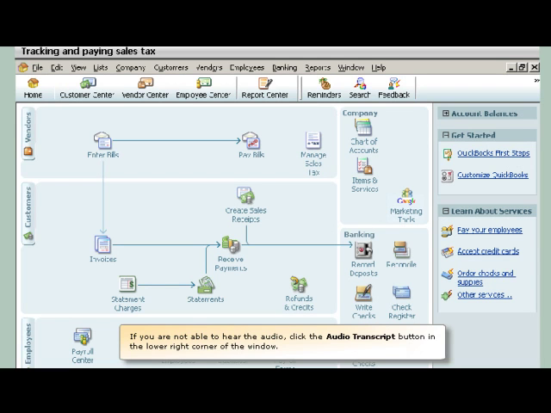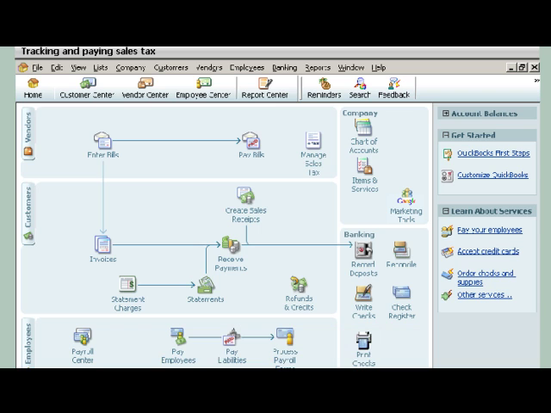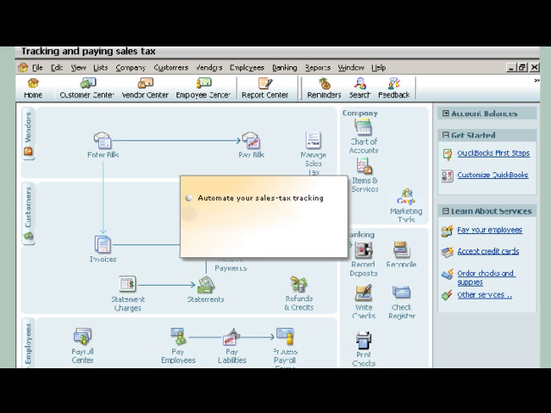Keeping track of the sales tax you collect from customers and pay to a tax agency can be a challenge. QuickBooks can help you automate sales tax tracking, enter sales quickly, and obtain accurate information about the sales taxes collected. This tutorial shows you how to track and pay your sales tax in QuickBooks.